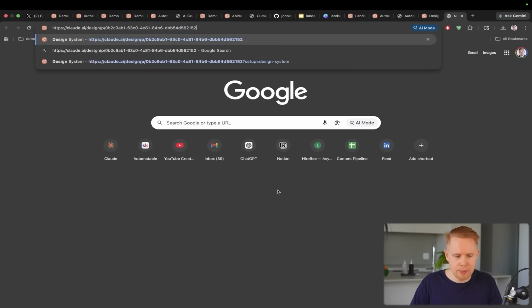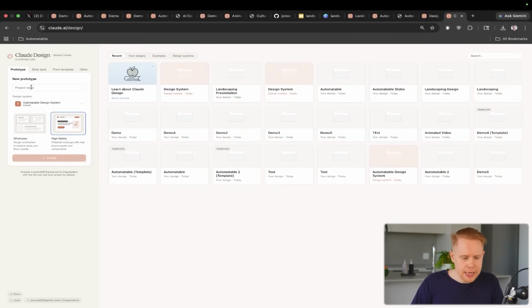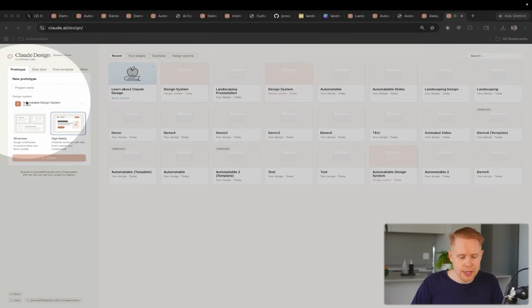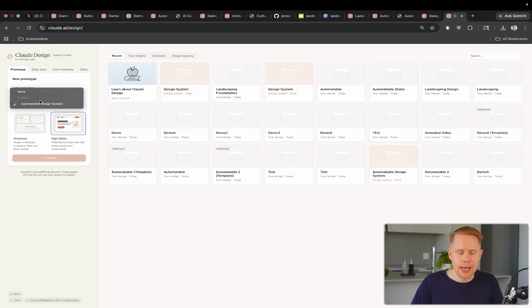So if we actually just copy this URL and go back to the home page here, now all of a sudden, inside of the prototype or interface on the left-hand side, we can choose from a design system, and you can create as many of these as you want.